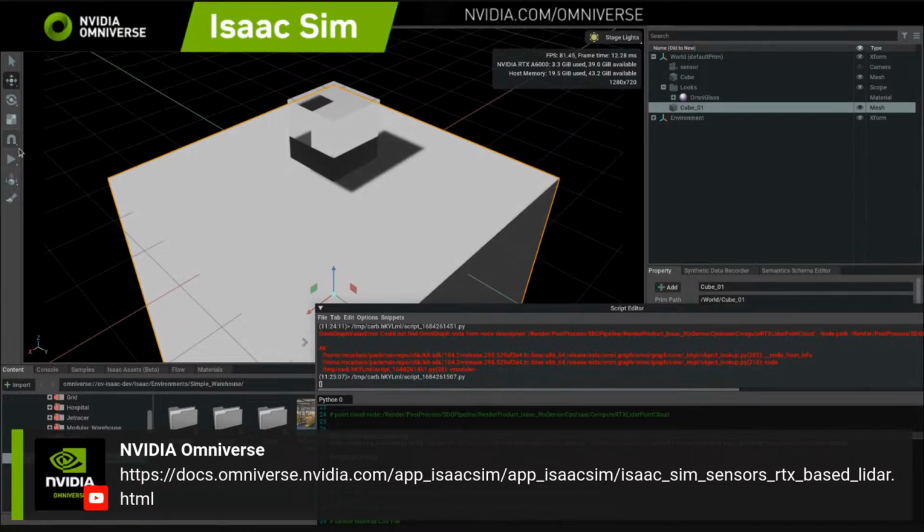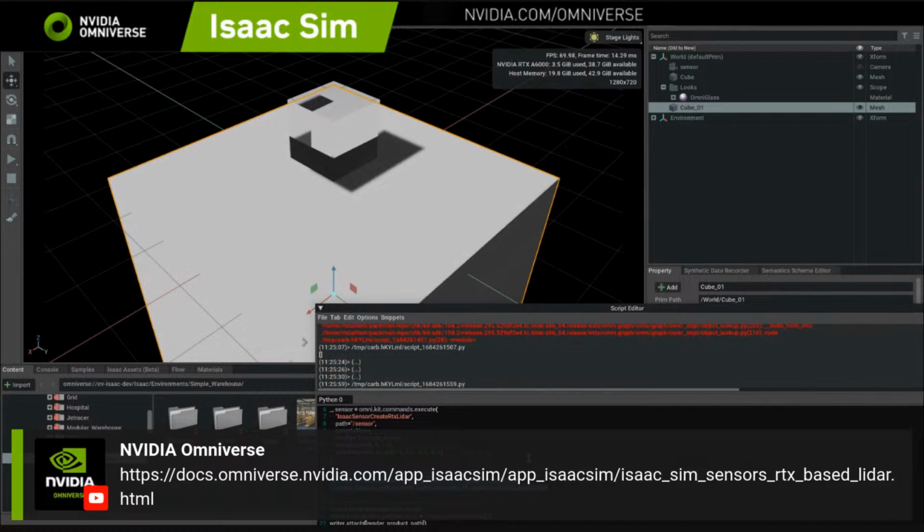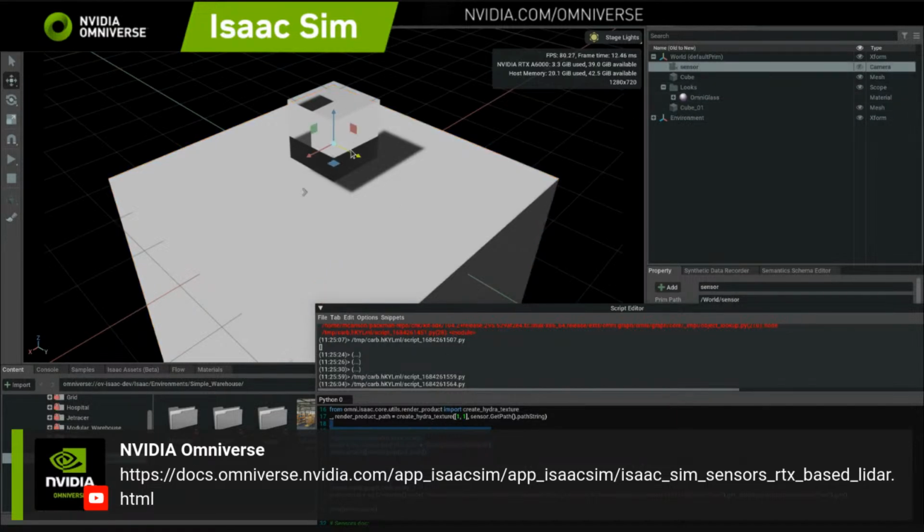All right. So I wonder if our Lidar is actually connected to anything, because I didn't test this script out before I ran it. Here we go. It's there. And it was there before. It was just inside the cube.